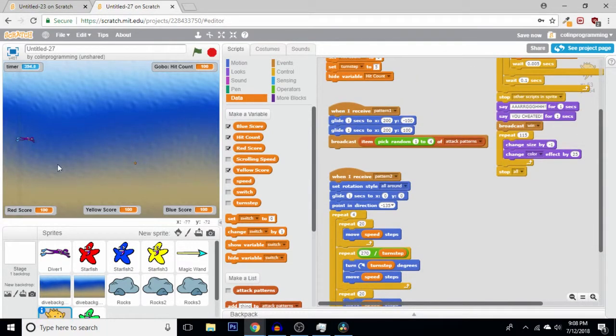So here's pattern 2. Pattern 2 is going to be, let's go. Yes, see, this is our pattern 2. If I won't die there, but you can see it's starting to turn.